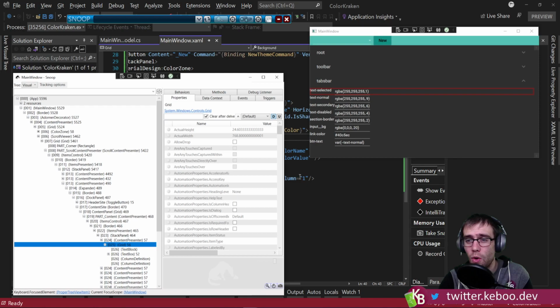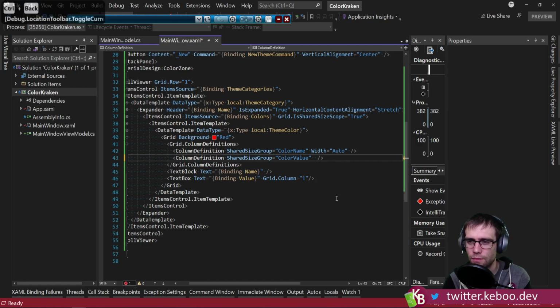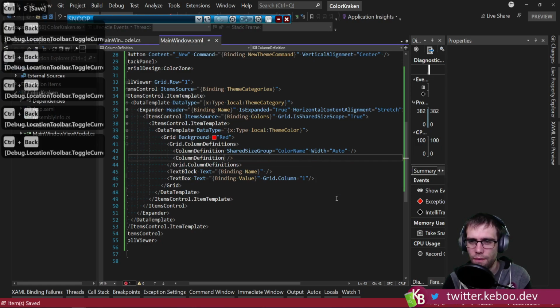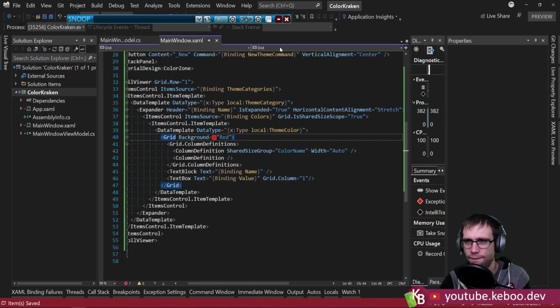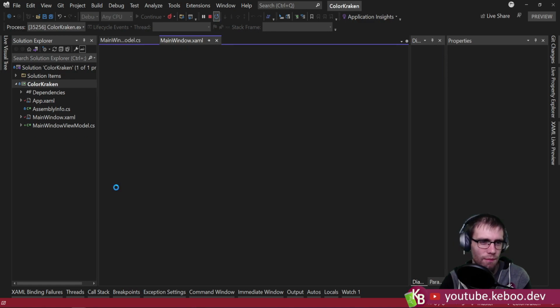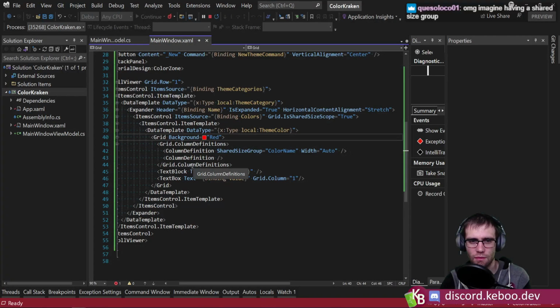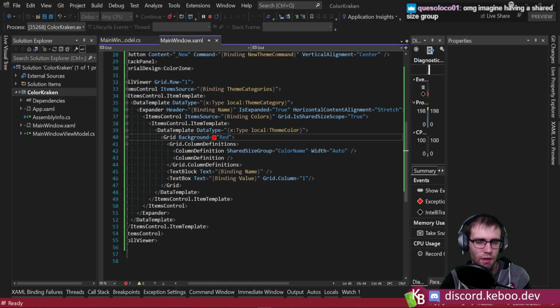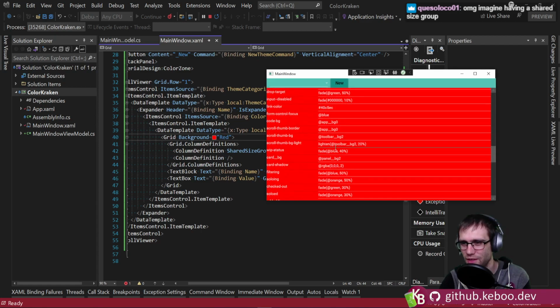Oh. It has a shared size group. I think we turn you off, and just let you fill the remaining space. I think that's what we want. Let's try this again. Oh, hey, there's some red, and there it goes all the way across. Imagine having a shared size group. You know, it's kind of cool, isn't it?